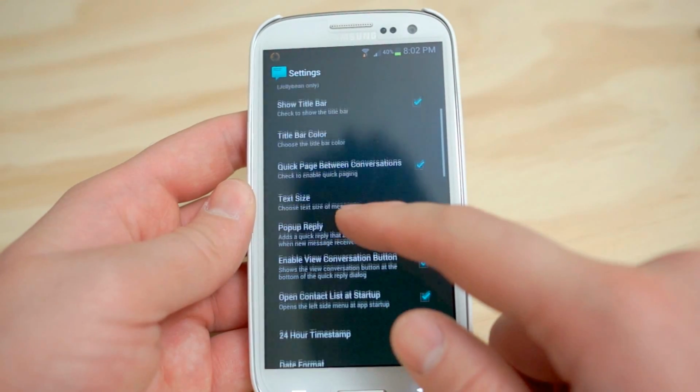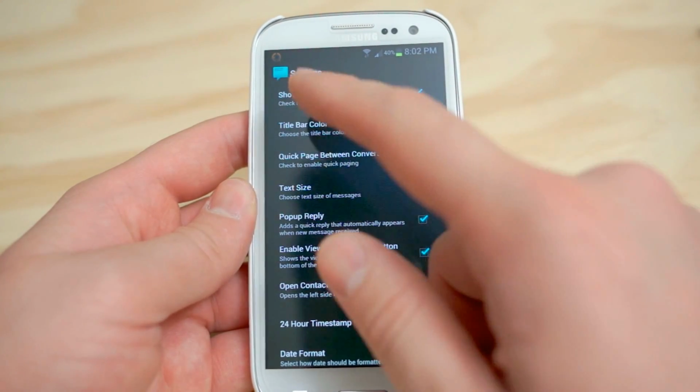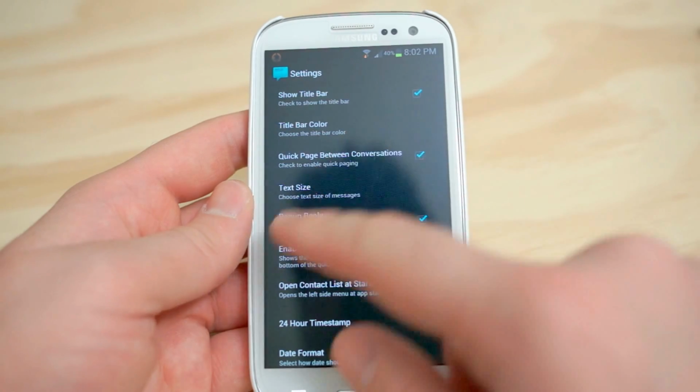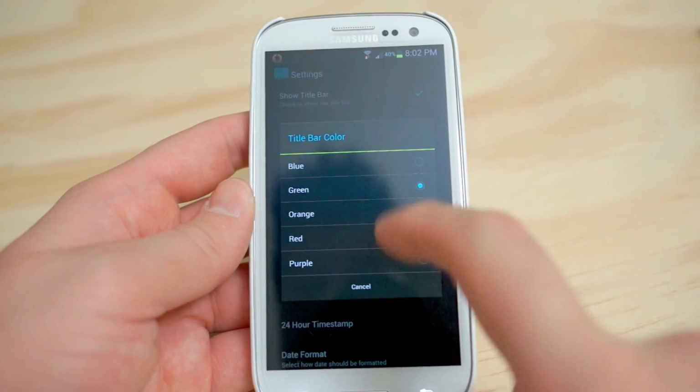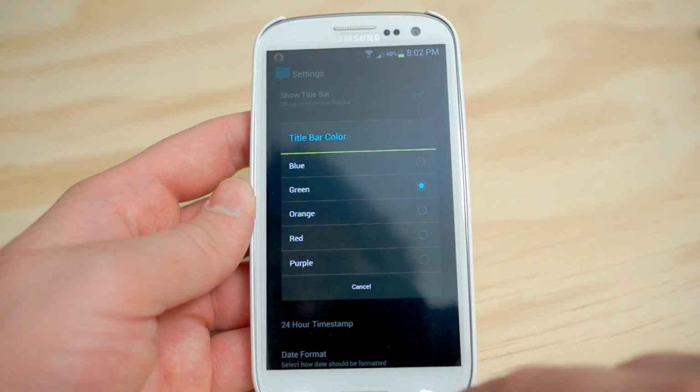I'm gonna keep it as a light theme because I like the way that looks. Title bar is the title bar section there, and the color. You don't have to even show the title bar at all, but I have the color set to green, and there's a variety of colors you can choose: blue, green, orange, red, and purple.